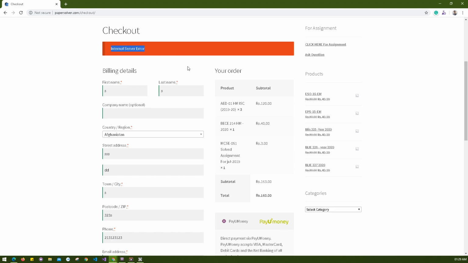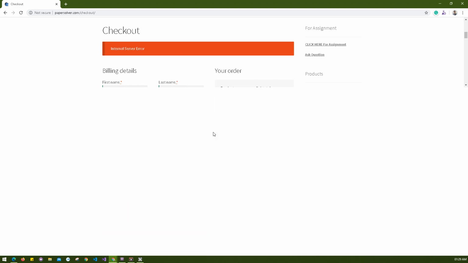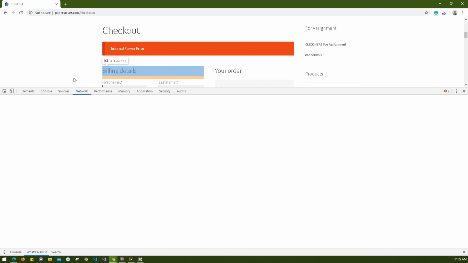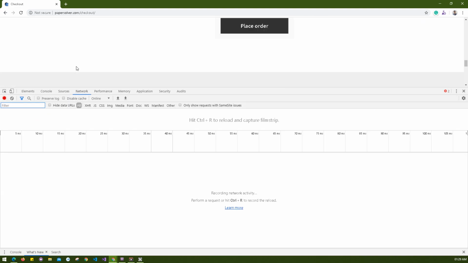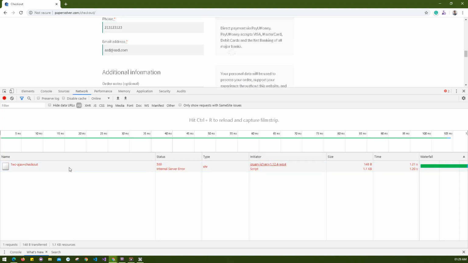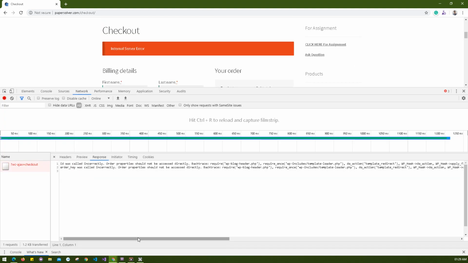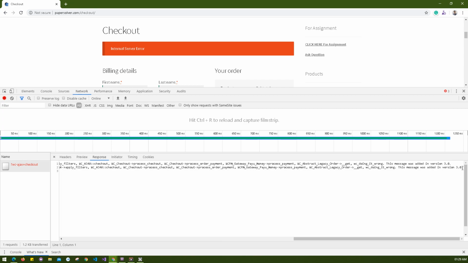Okay, if you debug more inside this error, you will find that this error is because of a change in the version of WooCommerce. It's coming because an order property is being accessed directly, it's not part of a template, somewhere it's being accessed directly from a file or maybe a plugin, maybe a payment plugin or anything. You can see lots of logs coming over there.